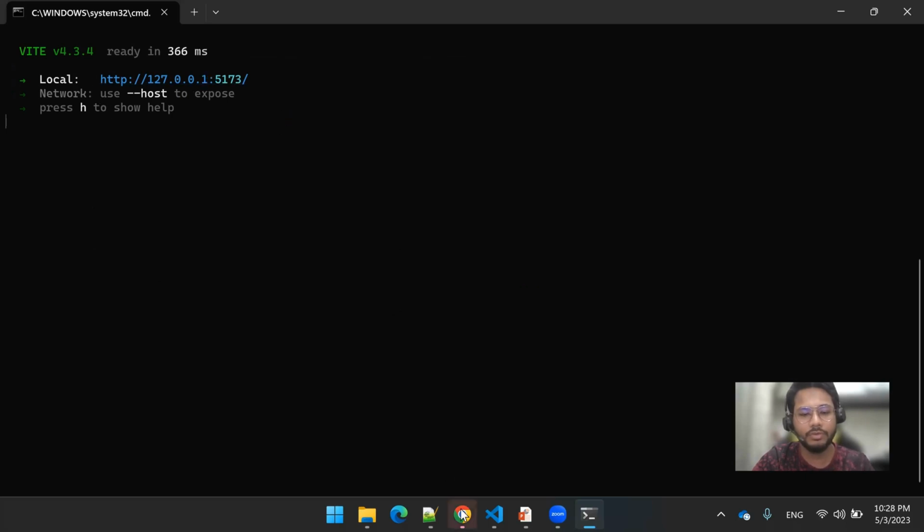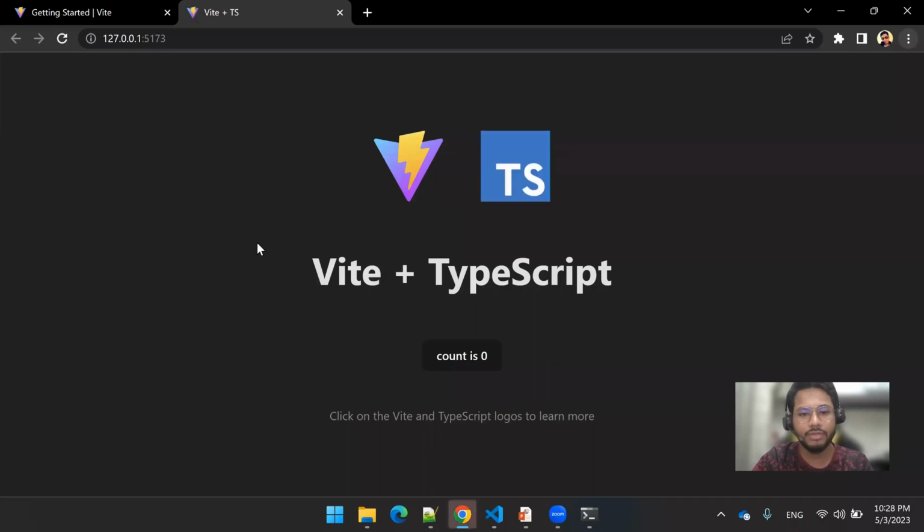So if I just open this port in the browser, you can see our actually working project over here, which is developed using Vite and TypeScript. And there is a button also, just a counter button. I just increment that so it is working.